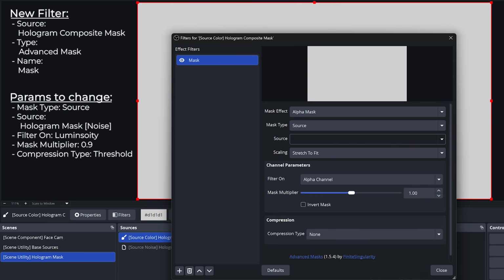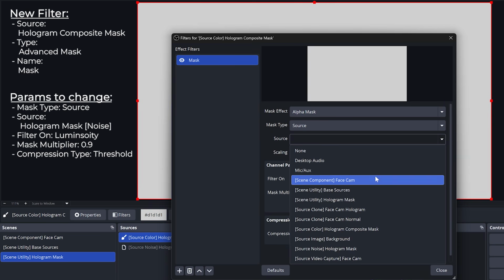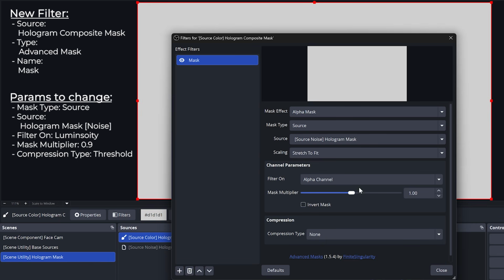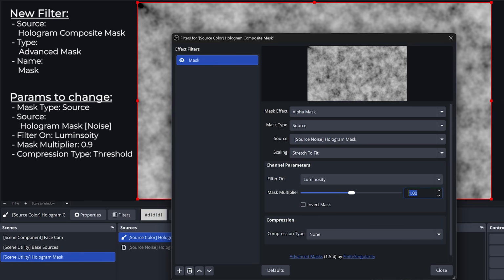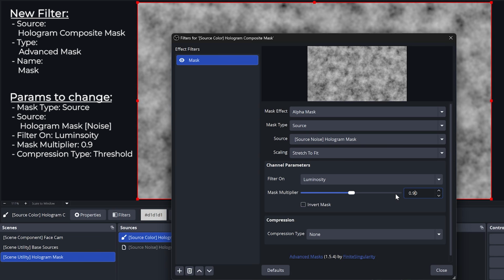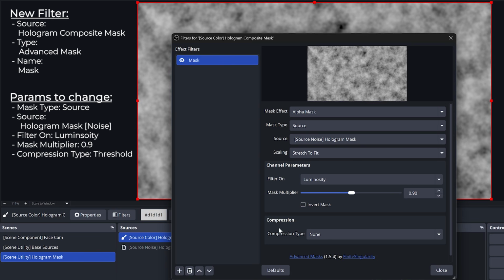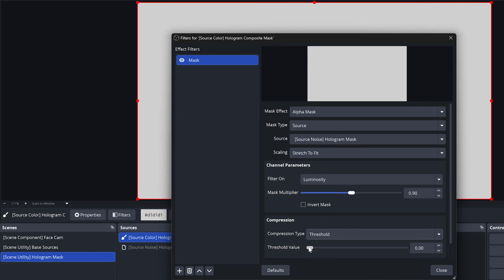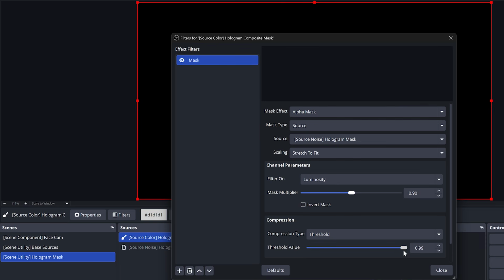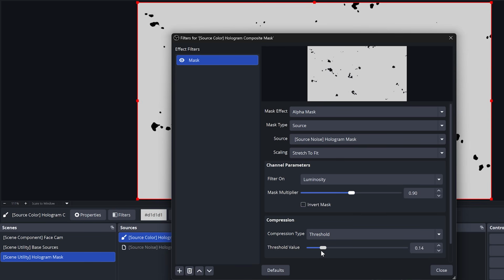Change the mask type to source and select the noise source we just created. Under channel parameters, you want to filter on luminosity and set the mask multiplier to 0.9. Finally, under compression, set the compression type to threshold. Now, if you drag the threshold value, you'll see the source organically appear and disappear.